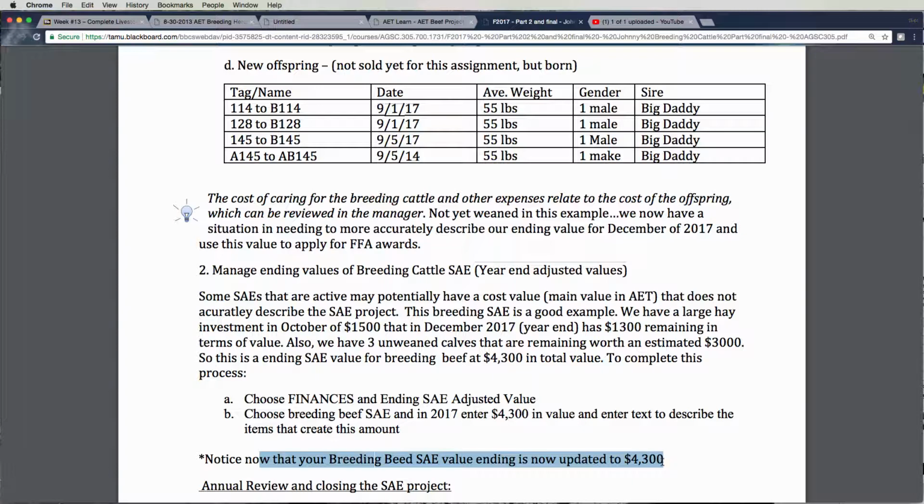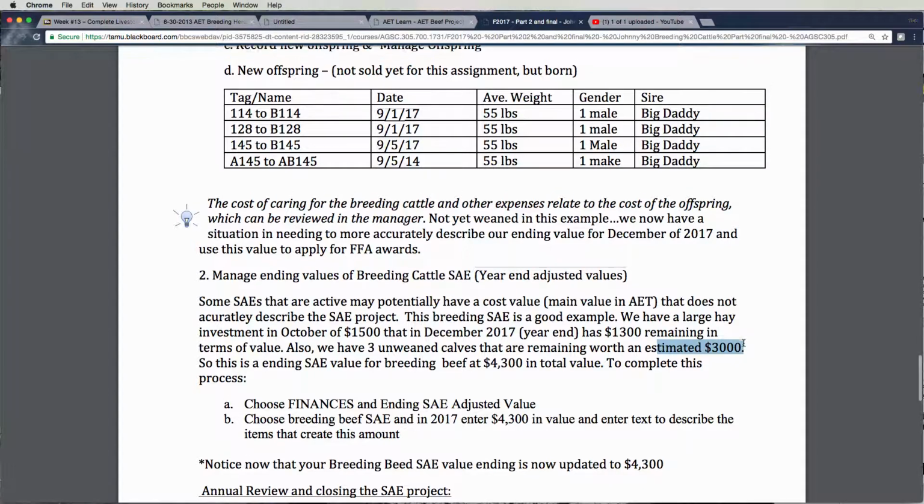AET keeps up with the SAE's value and what you've spent. So in this particular case, you've got extra dollars in spending that AET can't understand because it's got 3 years ahead of it worth of sales and income, and so overall the net value there is going to depend on what you spend and what you've made. Actually, we need to correct that because this is really what we have left. We have $1,300 in hay, and we've got $3,000 worth of calves sitting there that aren't sold yet. So when you adjust that to $4,300, then that will be more accurate.